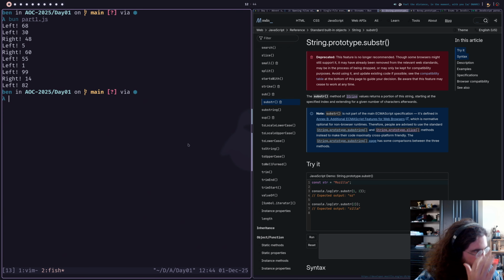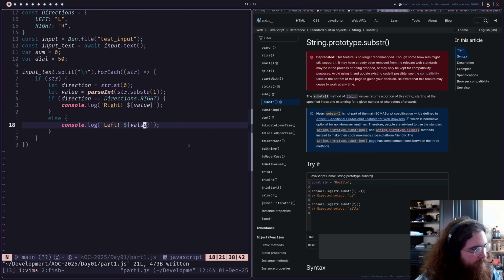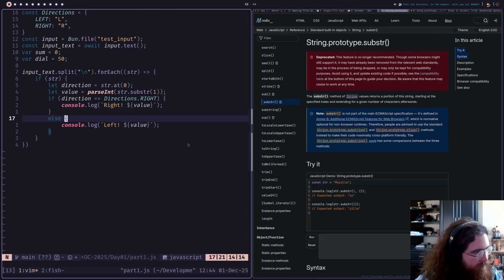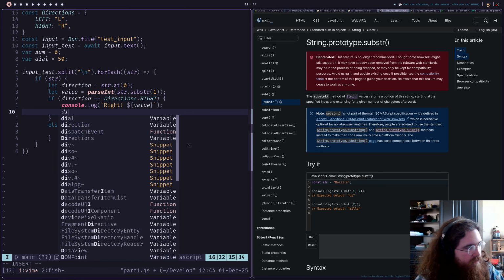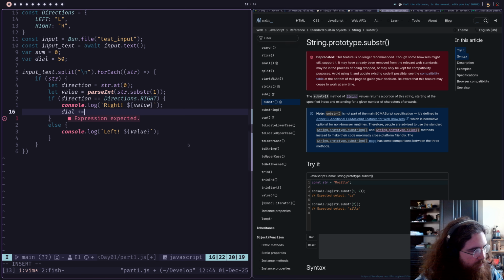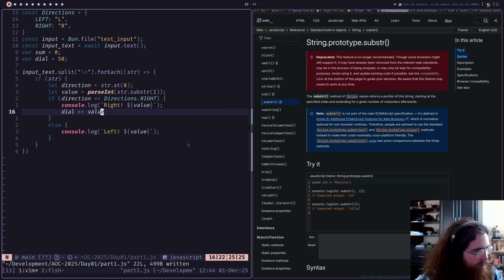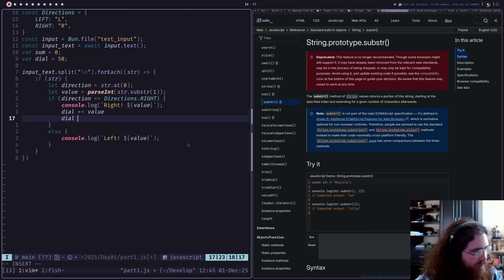Okay, excellent. So now we know exactly what we're doing. And then we will say if it is right, dial plus equals value. But it plus equals value and then dial mod 99.